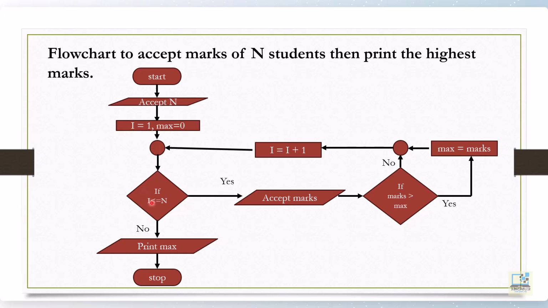Then again check 3 less than or equal to 5. Yes. Accept a marks. Let's say 80. So your previous highest was 50. Now you got 80. So 80 greater than 50. Yes. So it will change the max to 80. Then I will be 4. Again I will be 5. So this way it will repeat in this region for 5 times.